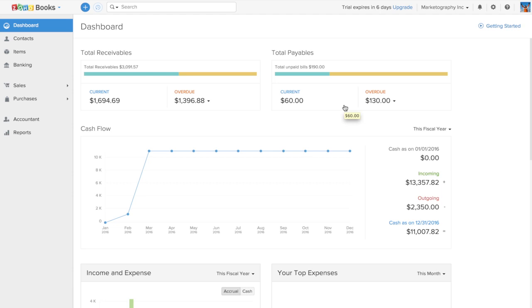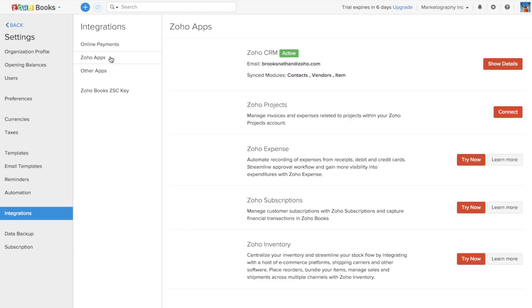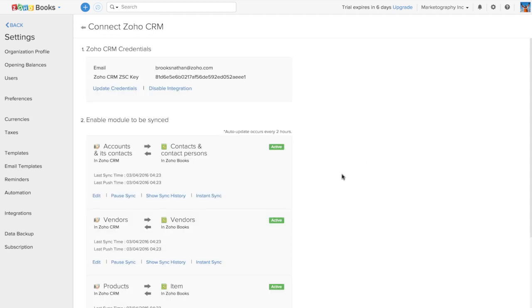Now this is my Zoho Books account. I'm going to head straight to the settings section, which is available right on the top right hand corner. Click on that and head to the integrations. When you come to integration, you will see a sub-tab called Zoho Apps. These are all the Zoho apps that are integrated with my Zoho Books. I'm going to click on Zoho CRM Show Details. Now if you notice, I have already connected my Zoho Books account with my Zoho CRM.